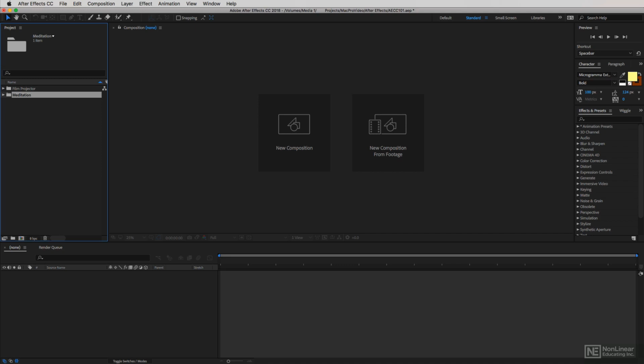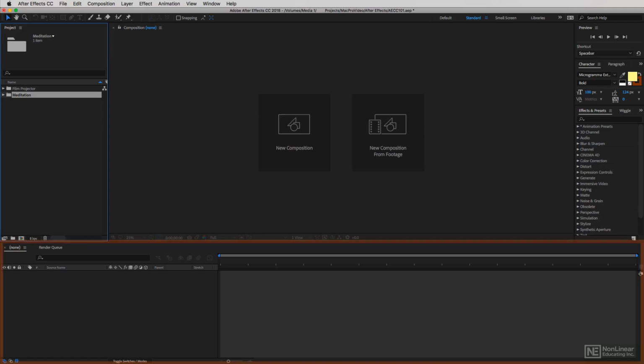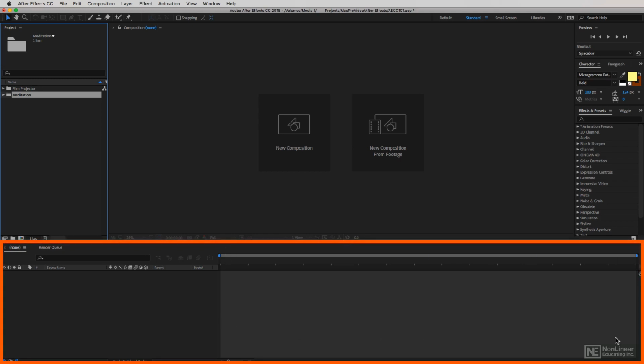For example, normally when I work in After Effects, I work in a dual monitor environment. So what I like to do is take that composition window and put it over on my second monitor so I can have it full screen so that I can really see exactly what's going on in any composition that I'm working on. Now the composition window is just that. It's a window for you to see what composition you're working in and exactly what's going on with what you're creating down here at the bottom in your timeline.